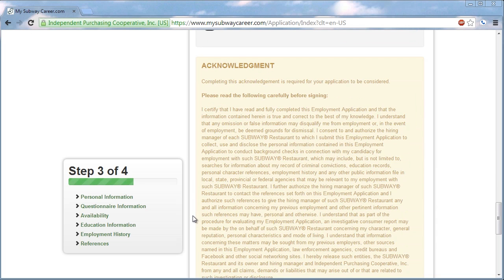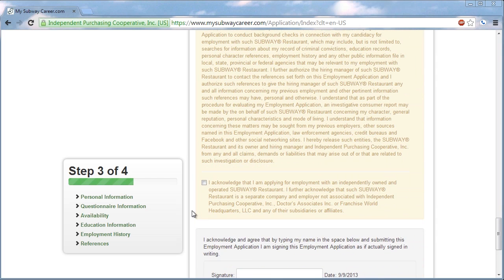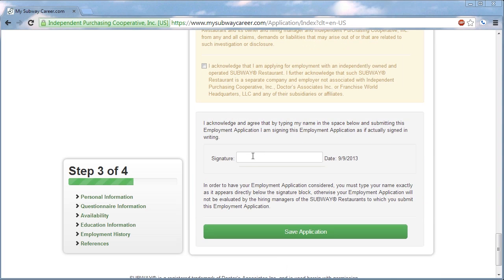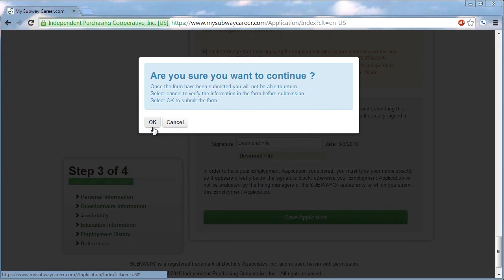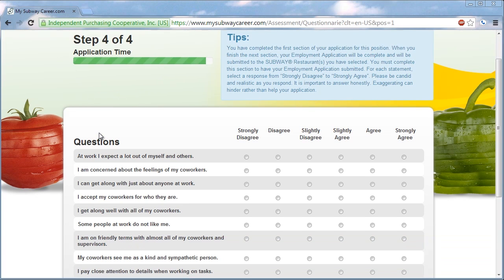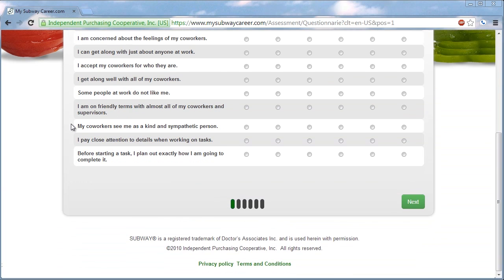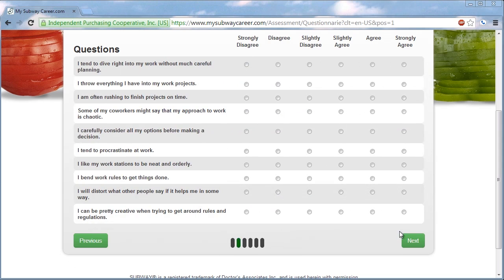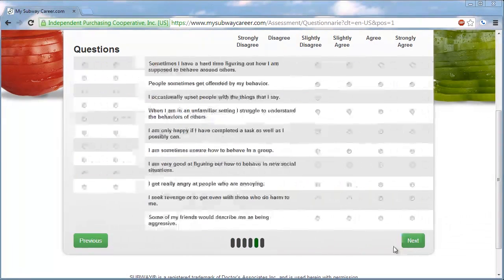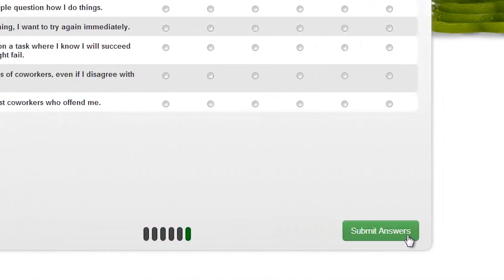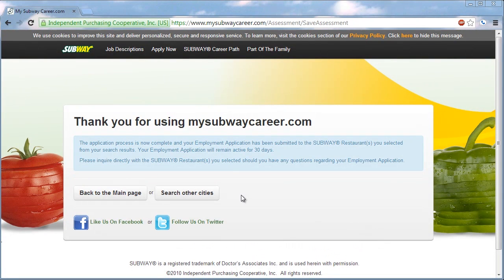To complete the application, Subway candidates must provide an online signature and agree to the terms and conditions. Workers may save the application to return to or submit at any time. The final step of the Subway application features a brief personality test. At the end of the test, applicants must click the Submit Answers button to finalize the application.